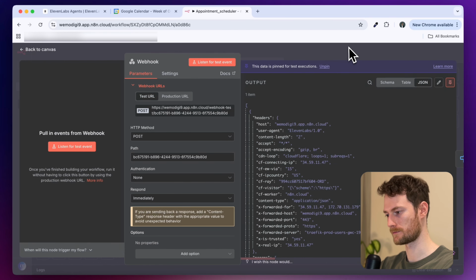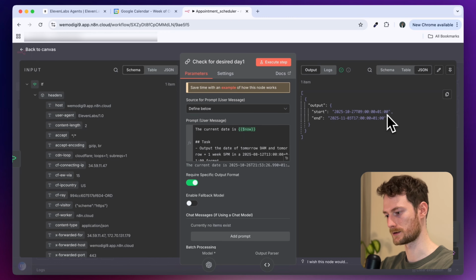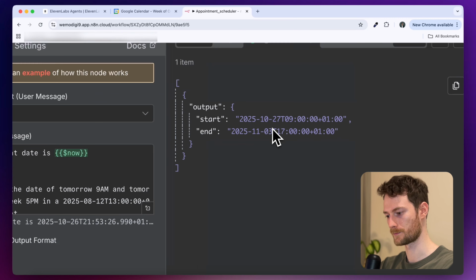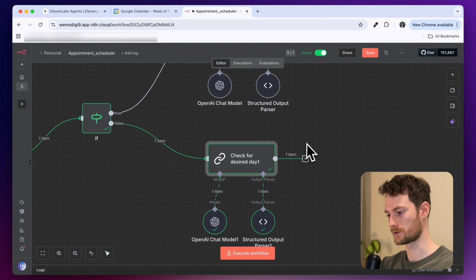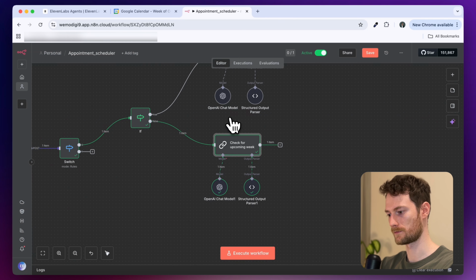And we can click on save. Let's click on execute workflow. You can see that it went to the false branch. And the date is 27th of October, which is Monday, and it added 7 days. So it works as expected. And let's rename this. So here the name will be check for upcoming week. And don't forget to click on save.